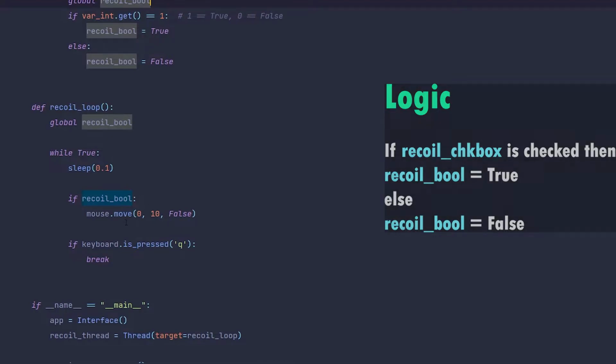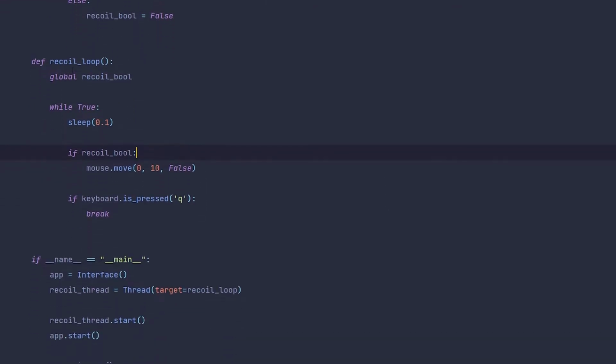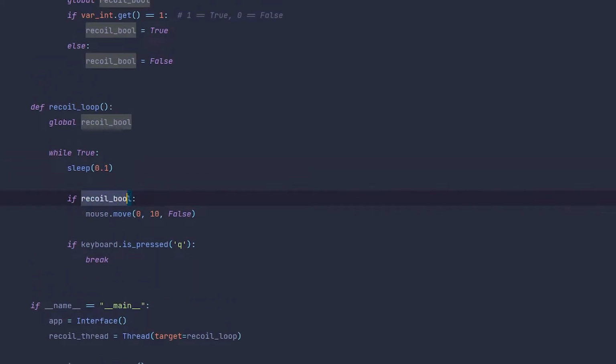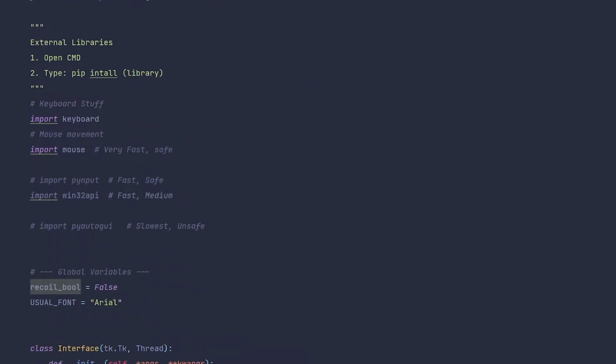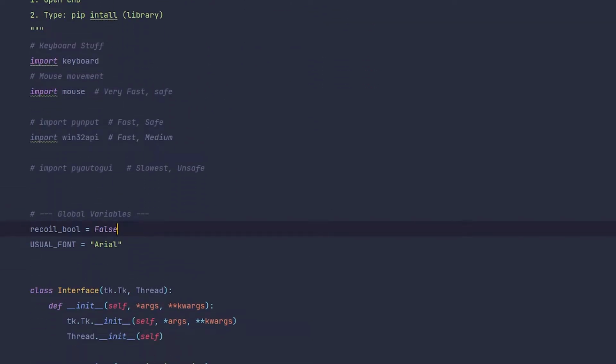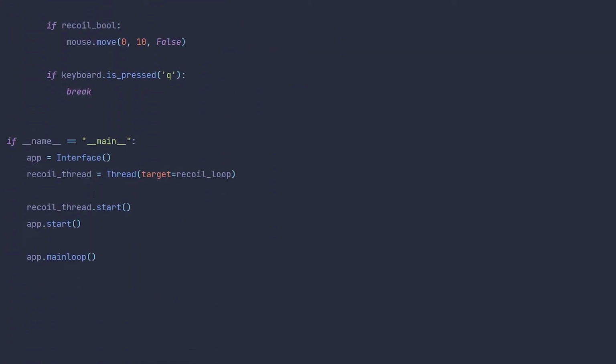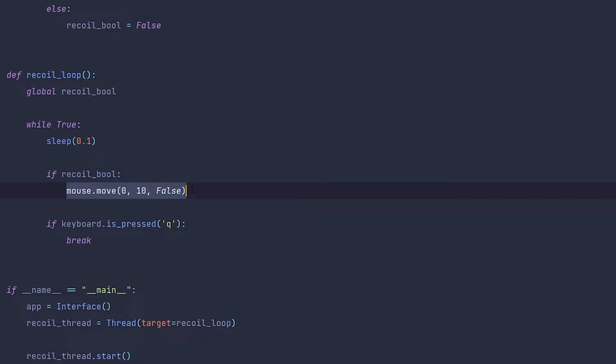Okay? And then we have this little function over here, which is our recoil loop. And basically, the responsibility of the recoil loop is literally to do that. It's going to take care of the whole recoil portion. If the recoil is on, right, recoil bool is on, right, which is a variable. Let me just show you guys that variable over here. It's a variable. If that variable is on, then it's gonna start moving our mouse.